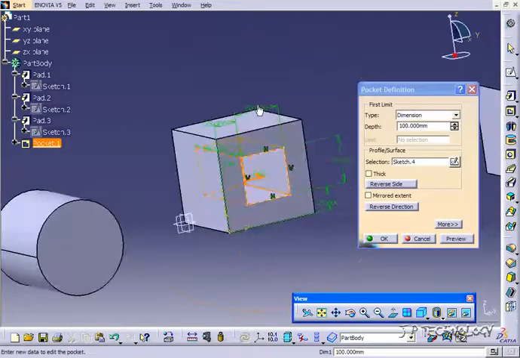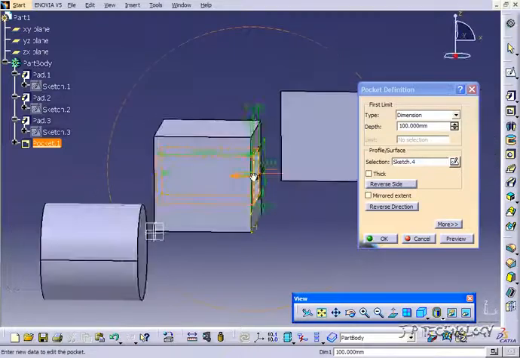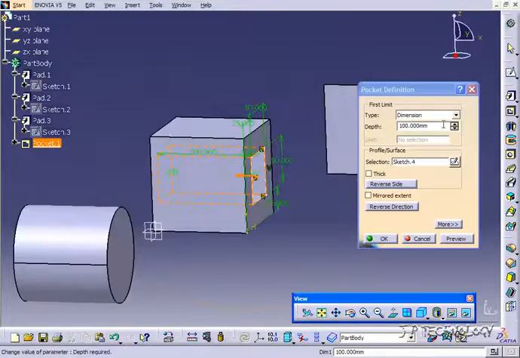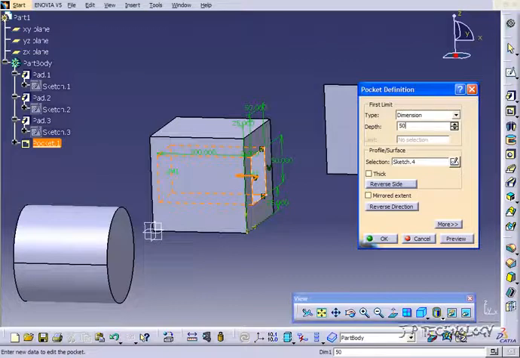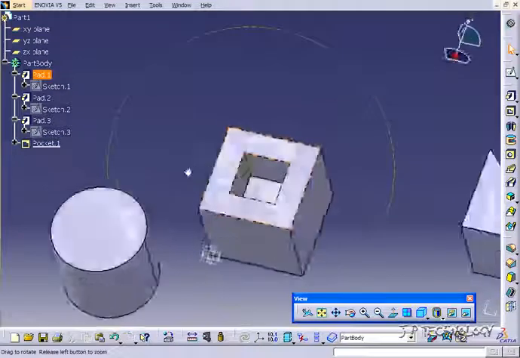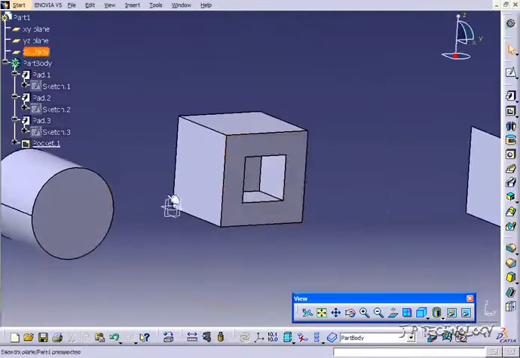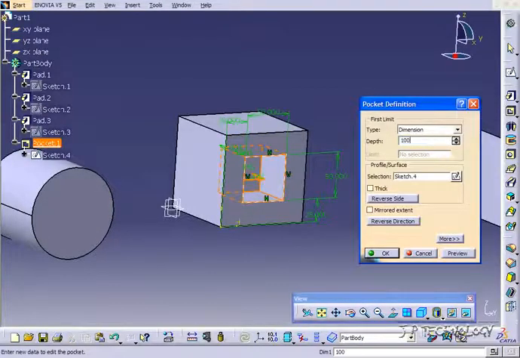So from here, you're able to actually change these dimensions of the size, but what we're going to do is we're going to change exactly how far in it goes. So let's change this to 50, click OK, and now it's only gone 50 millimeters into the block. Now let's put this back to 100, so let's double click on it and make it 100.